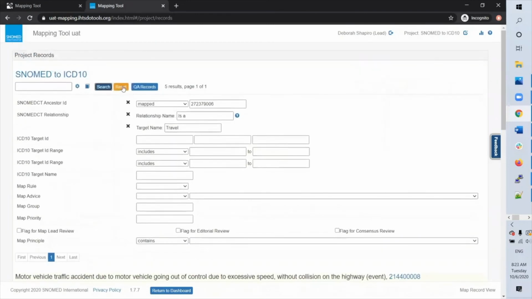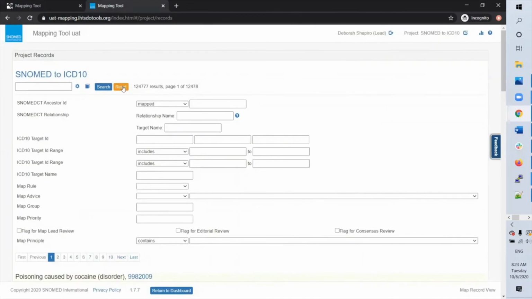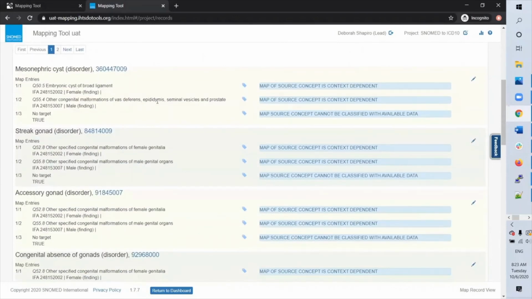We can reset our search parameters, and also we can do an ICD-10 target ID range search. Say we want to see all mappings to this range. We get 175 results. But if we add the map rule, gender female, you can see that there are now only 13 results.